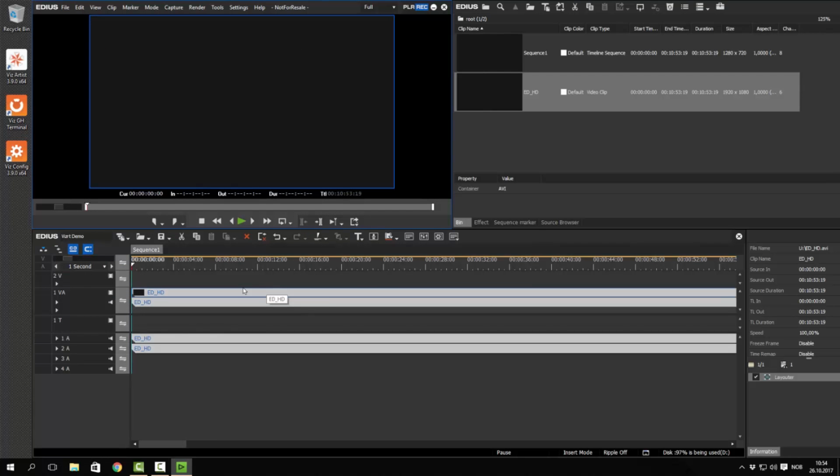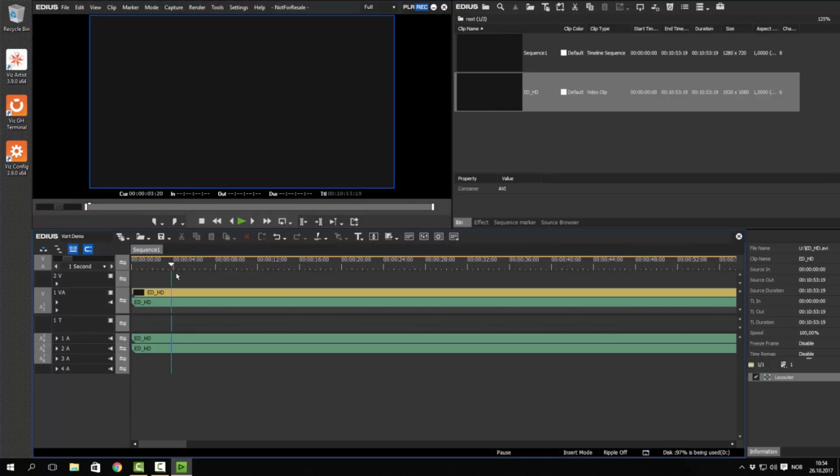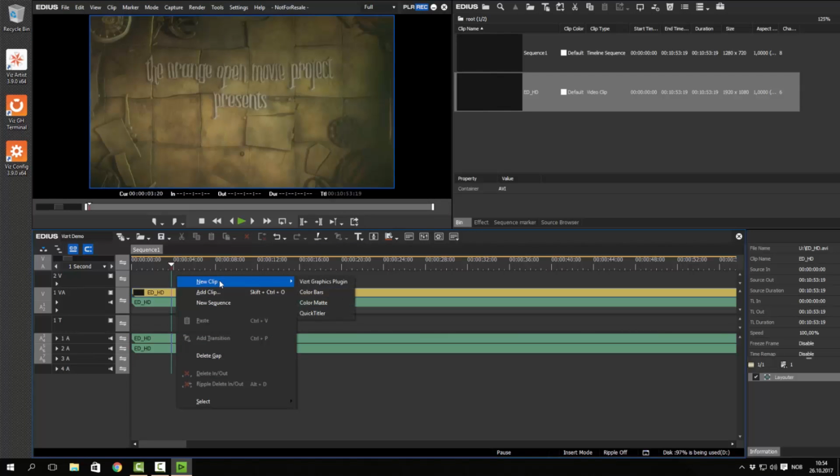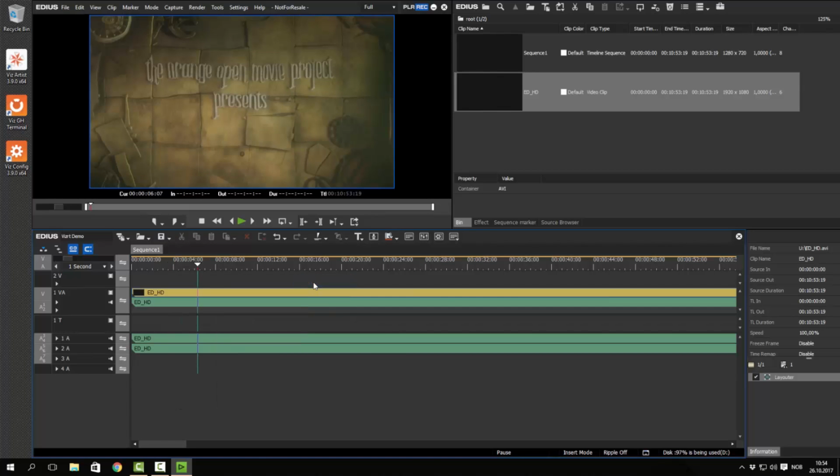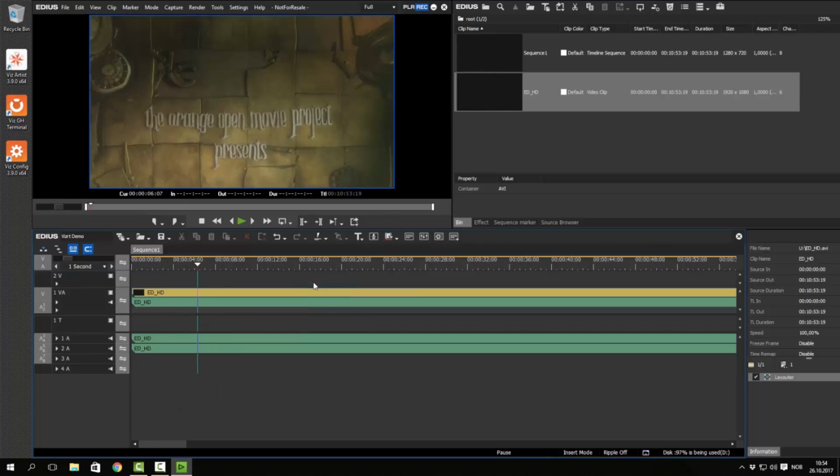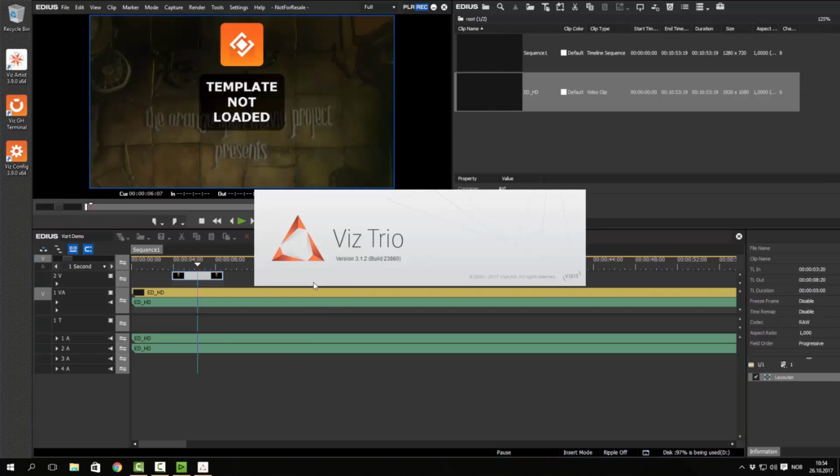Once correctly configured, I can add the graphics plugin by right-clicking in the sequence and selecting New Clip, and Vizrt Graphics Plugin from the sub-menu. This will add the graphics plugin to the sequence and open the configured editor.